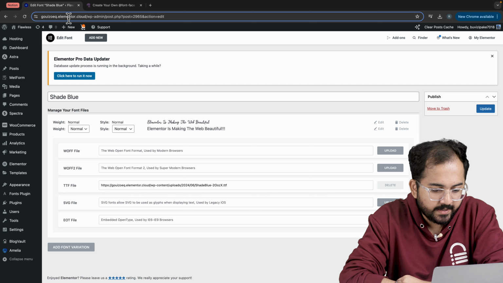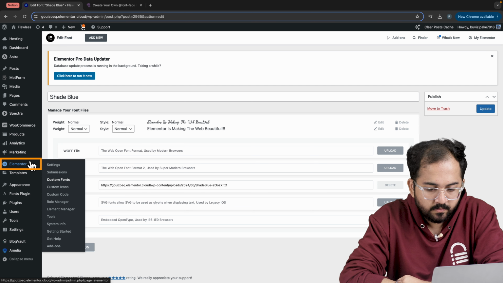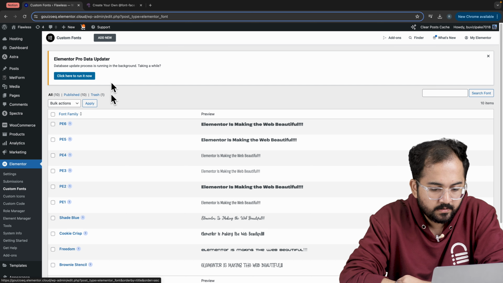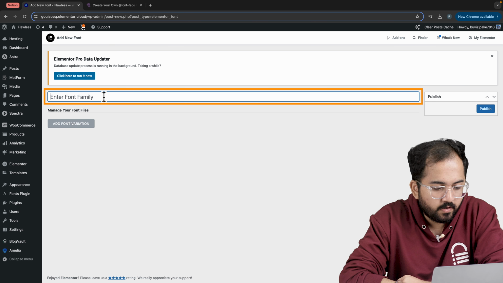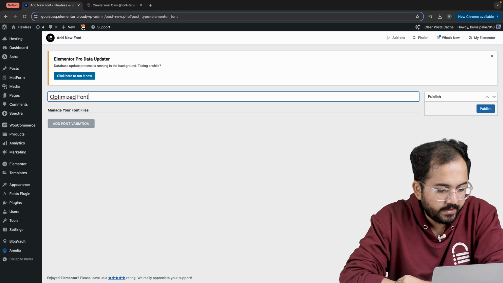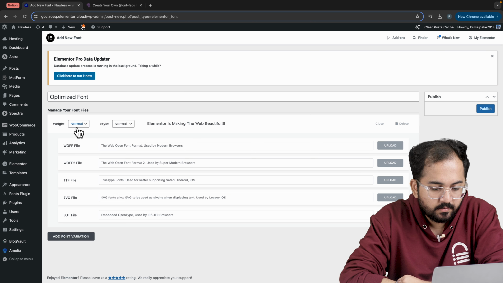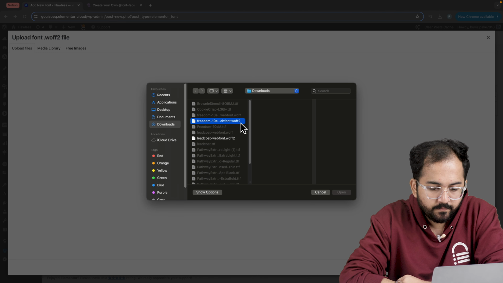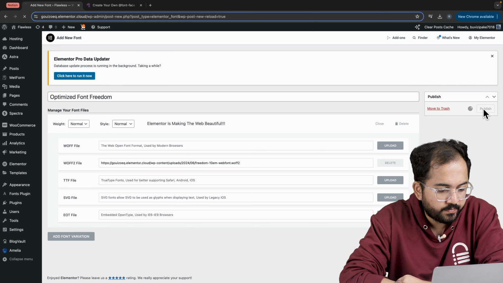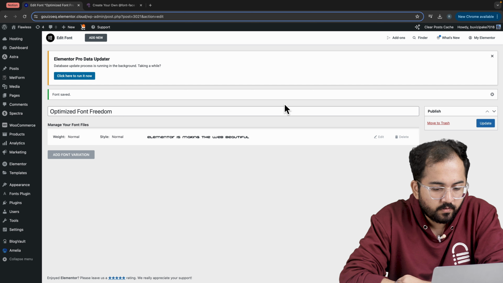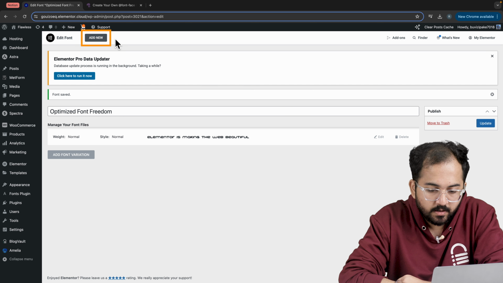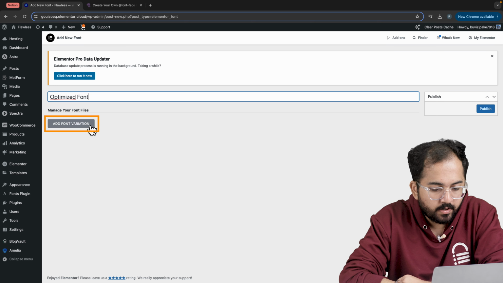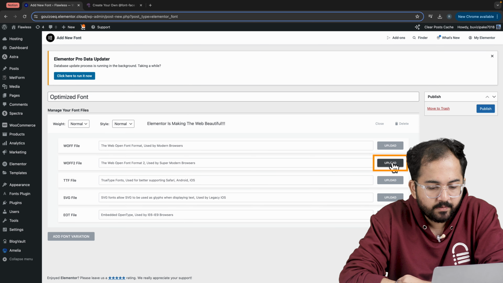Go to the WordPress dashboard again, head over to Elementor, and then to custom fonts. Here, we will add the downloaded fonts, click on add new, and enter the font family's names. Next, click on add font variation and upload the font file. Once the file is uploaded, hit the publish button. Now we need to add the other font files using the same steps. Click on add new, enter the font family's name, click on add font variation and upload the remaining files one by one.